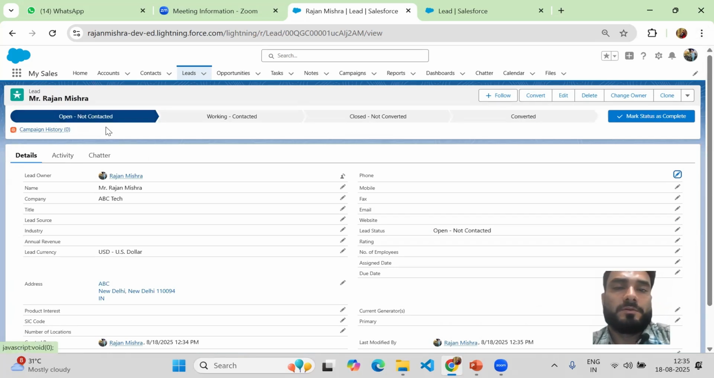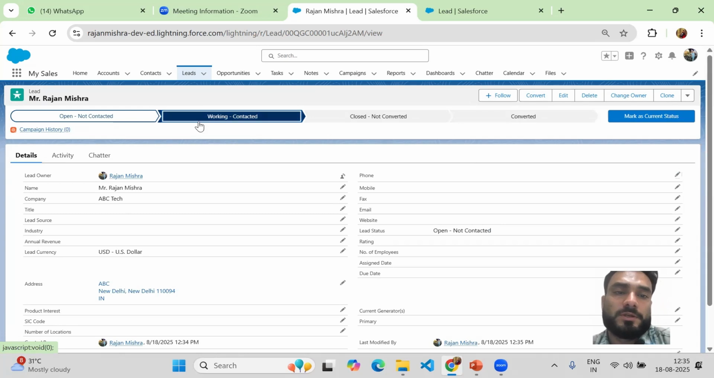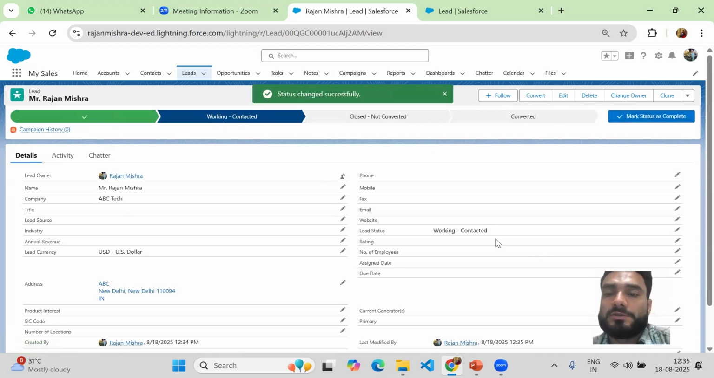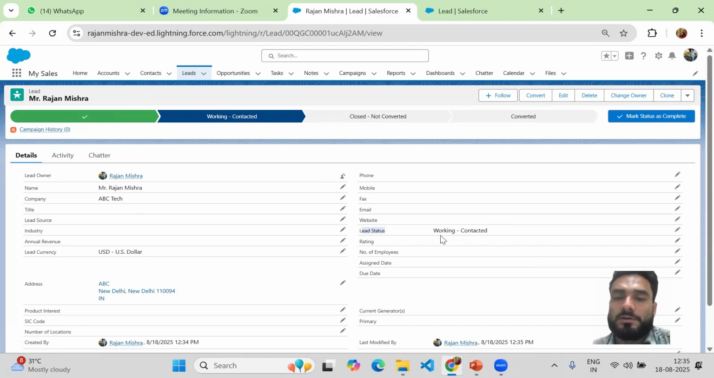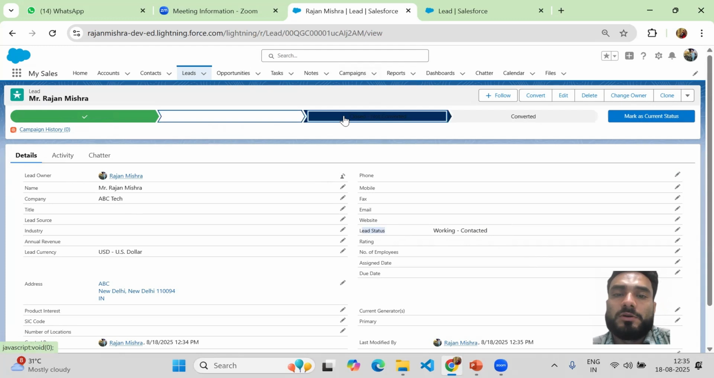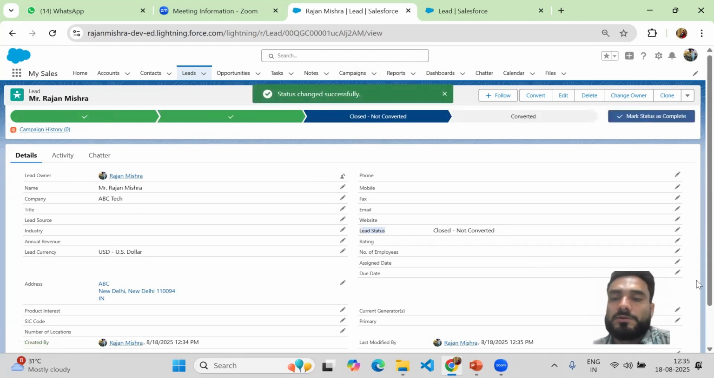Here it's on the status base. If you want to change the status from here, you just have to select the respective one, like Working - Contacted, and mark it as current status. It will change the current status of the lead. Here you can see we have updated this lead to Contacted. If I want to select Closed - Not Converted, I just have to select this and mark as current status, and it will change the lead status.